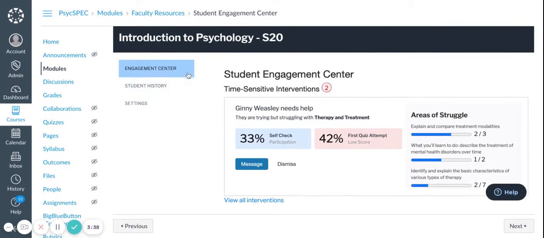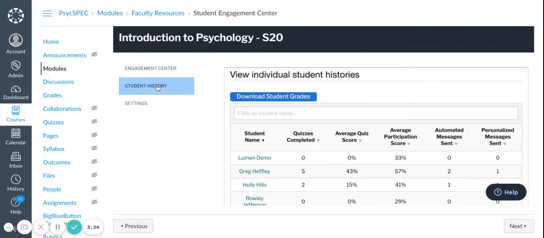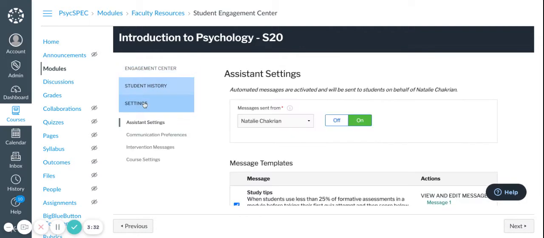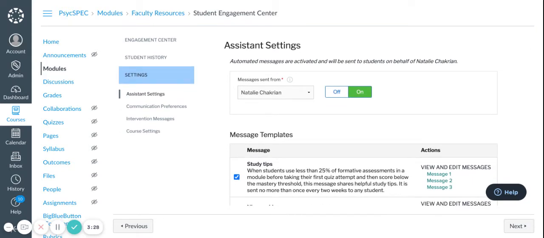Then it's going to show you your Student Engagement Center. We'll come back to that in a moment. Student histories, we'll review that as well, and then our settings. So this is where if we do want to customize, we can come back and do this later if we don't do that during the initial step. Some things that you can customize.